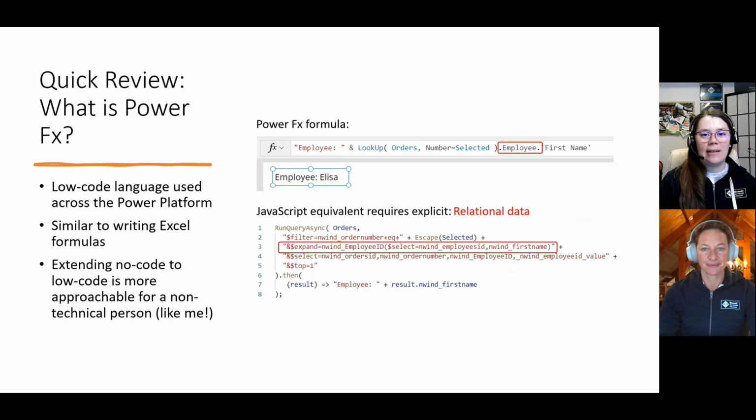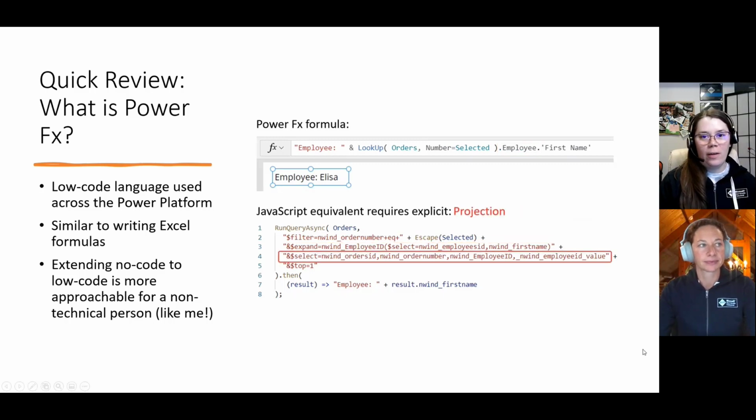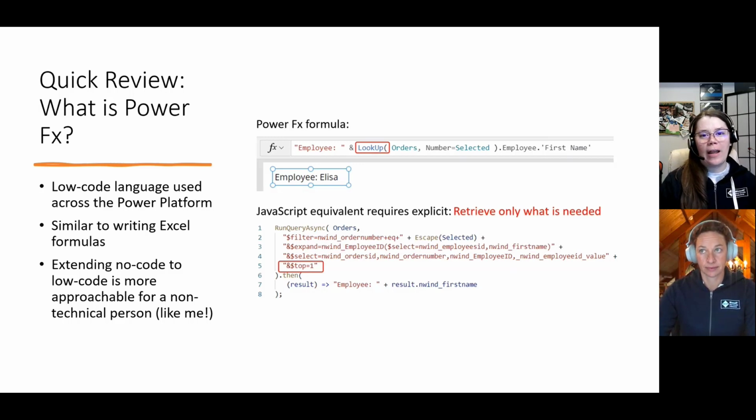I know we're seeing this a lot in all of the Power Apps release notes, and this was released, I guess, end of last year, right? And this language we've been using in the Power Apps formula bar for a while, and it's just our low code language to use for all kinds of different functions, and it's supposed to be similar to writing Excel formulas. I think it's a little bit harder than that.